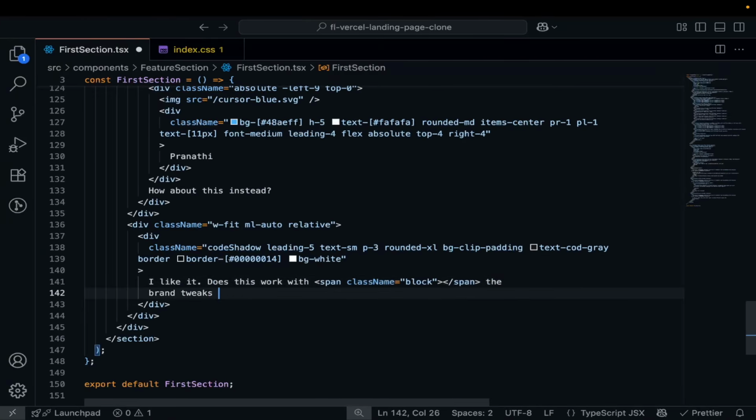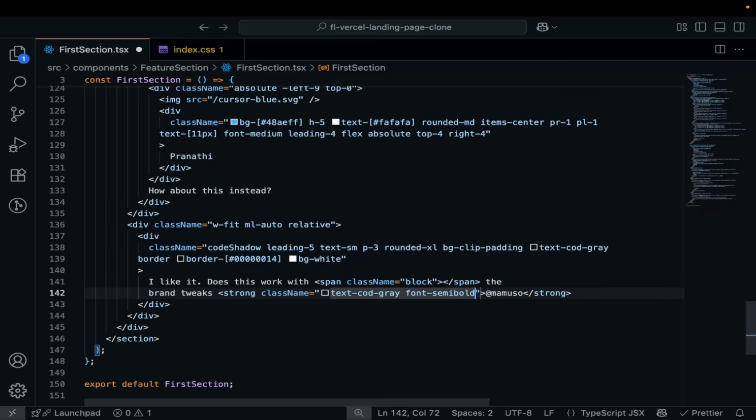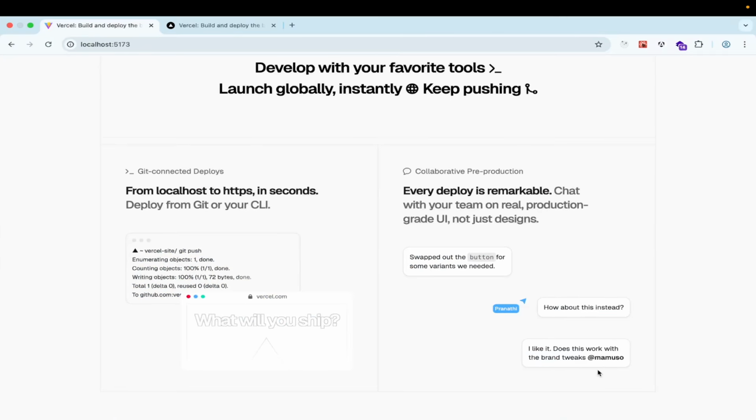So after this I will take the strong tag, paste the username. Let's give the class name. Text color will be text code gray. Font weight will be semi bold, which is 600. Now let's see. It is looking fine now.